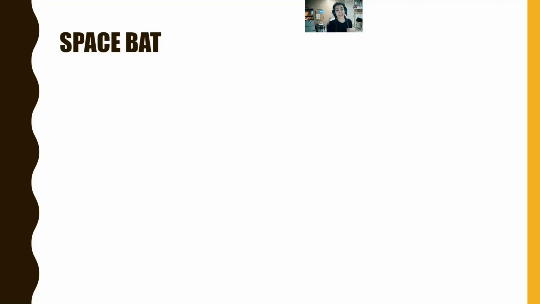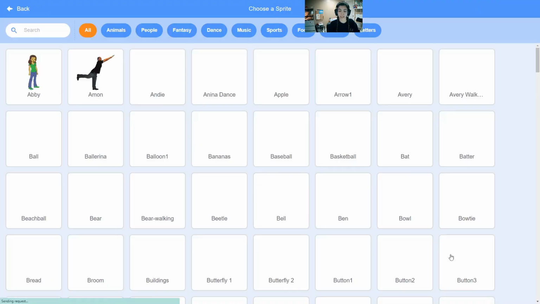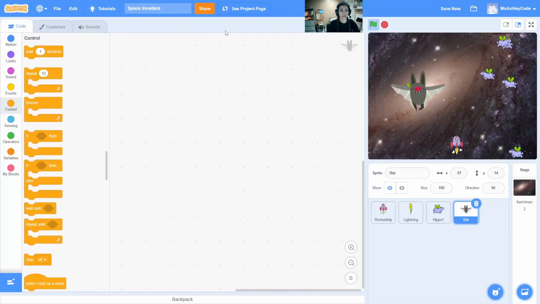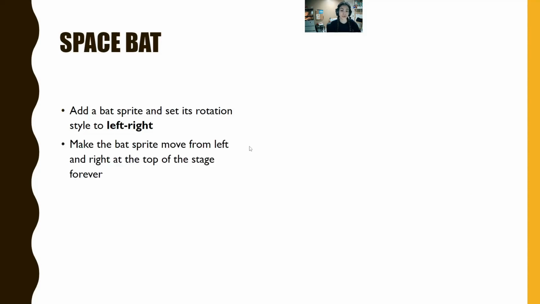Let's begin by adding a space bat from the Scratch library. So let's begin by choosing a sprite and quickly searching up a bat. So with our space bat, we're going to set its rotation style left and right. So make the space bat move left and right at the top right of the stage forever.